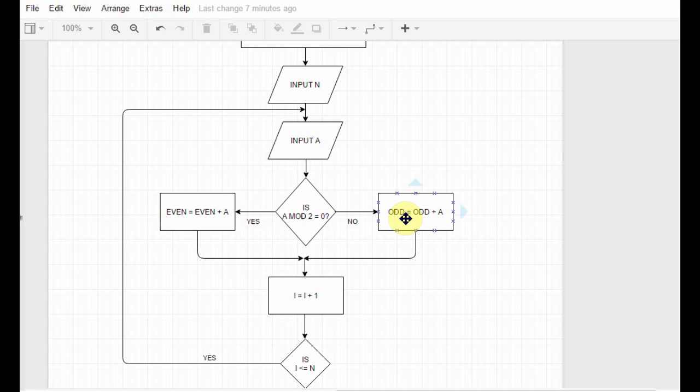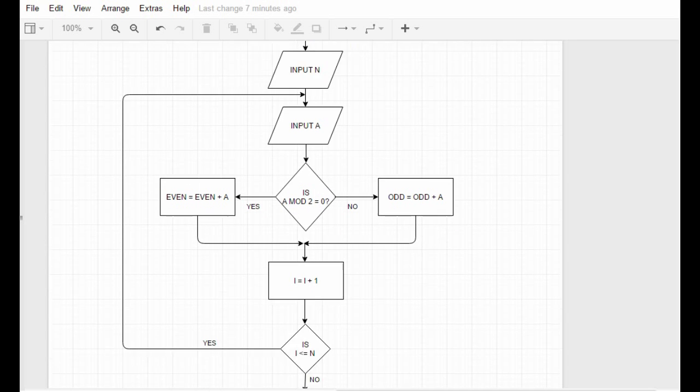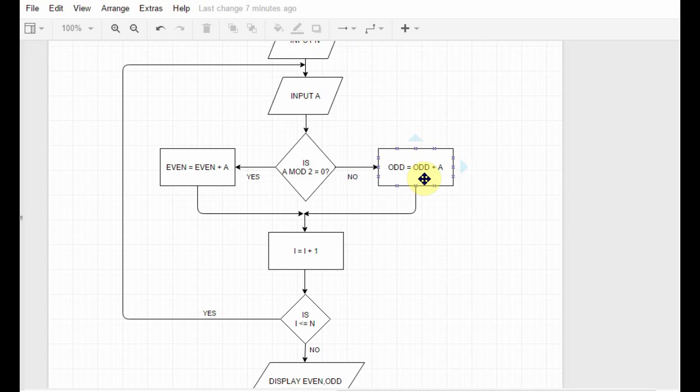What is the initial value of odd? Initial value of odd is 0. So now the value of odd is what? 0 plus 23. So the new value of odd is 23. So after that I go down, I increment the value of I. So the current value of I becomes 2. And then I check whether 2 is less than or equal to 10 or not. Obviously it's less than or equal to 10. So I again follow this path and I go here again.